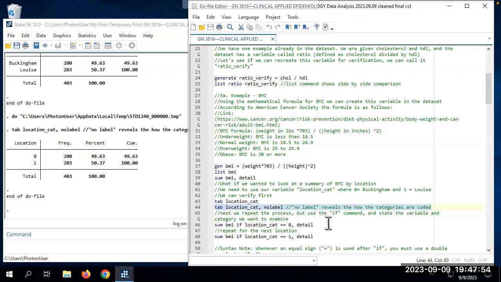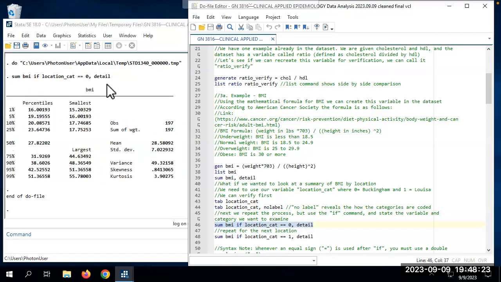So next, we can repeat the process, but we use the if command, which tells Stata we want to look at a certain category. We have to use the double equal sign here. Okay, so here we're going to say sum, for summary, BMI, if location cat equals 0, and then comma detail. So that's the syntax for Stata. Let's say Control D there. And so this is what happens. For this first location, we see they had a mean BMI of 28.58.